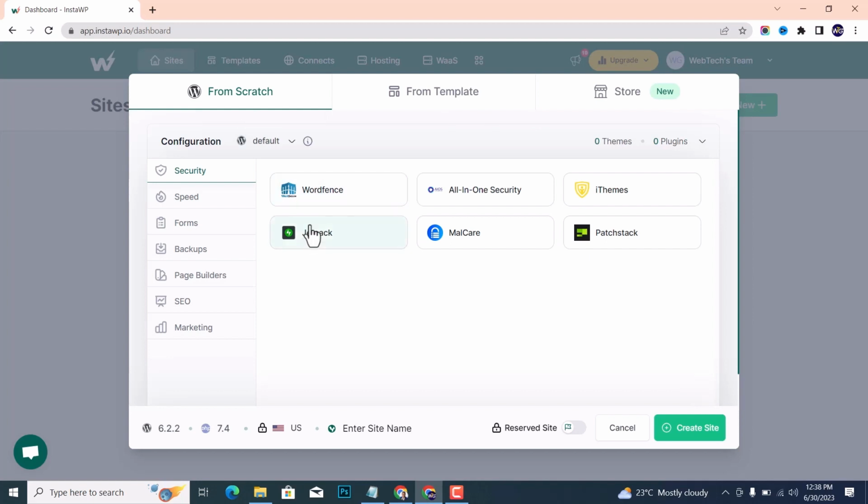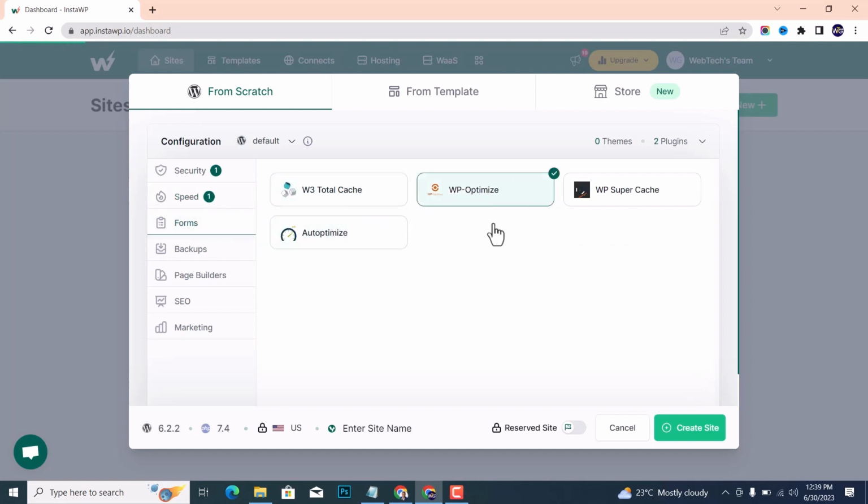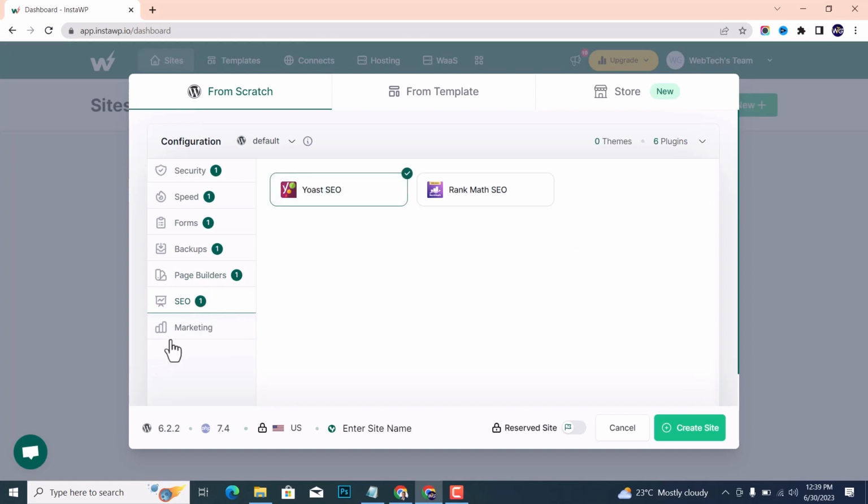The first one here is to choose a security plugin. Let me choose Jetpack. For speed, I'm going with WP Optimize. For forms, I'm going to use Contact Form 7, and for backups, UpdraftPlus. For the page builder, I am going to use Elementor, and for SEO, I'm going with Yoast SEO. For marketing, I'm not sure I need that for now. So let me click on create site.